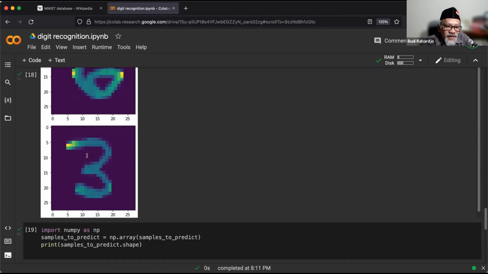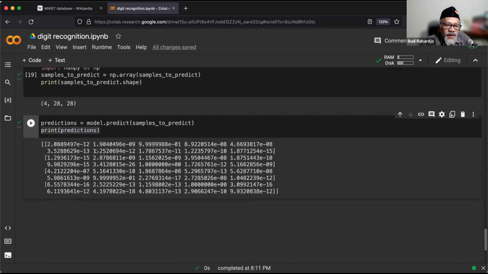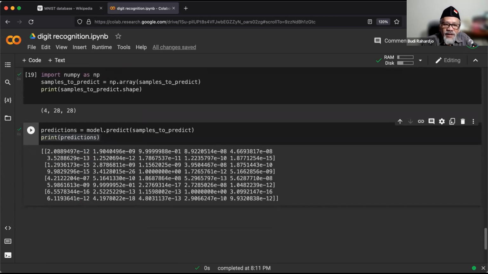Angka 2 kan ya. Ya kalau kita lihat ini kan angka 2 ya. The first image is the number 2, right? Okay. So the prediction is something like this. Remember the last layer. Let me just show you. Let me draw it. Let me just show you the draw part.